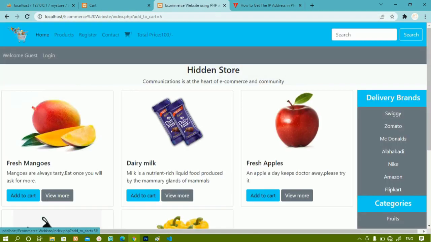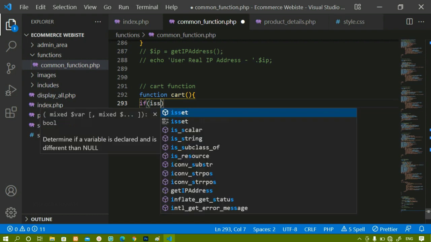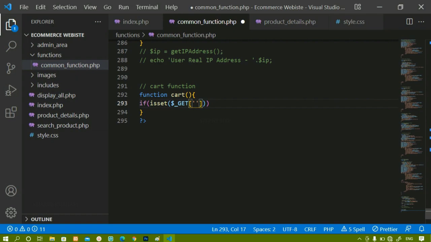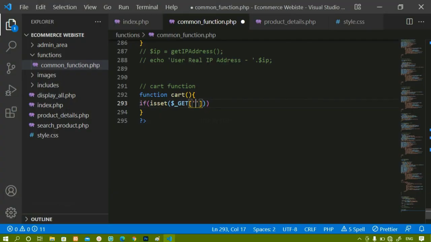Now when I click on add to cart, you can see I'm redirected to index.php, and here I'm having add to cart, and also this product ID. Now inside this function, first I'm going to check this condition. We have seen how to check for that. If isset get method, and inside this I'm going to pass this add to cart. Whatever variable we have created, I'll copy this one and paste here. I'm telling that if this GET variable is set, only then perform all these operations. Whatever I'm writing inside this, only then we have to perform.